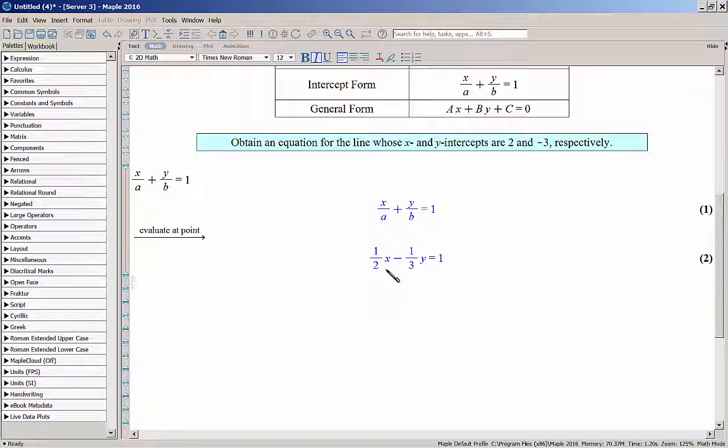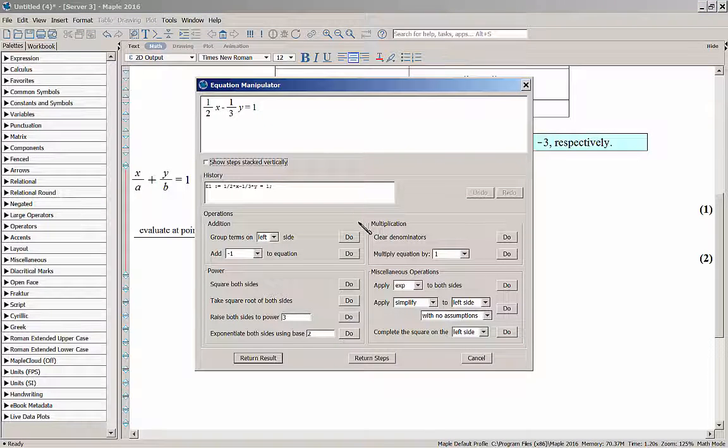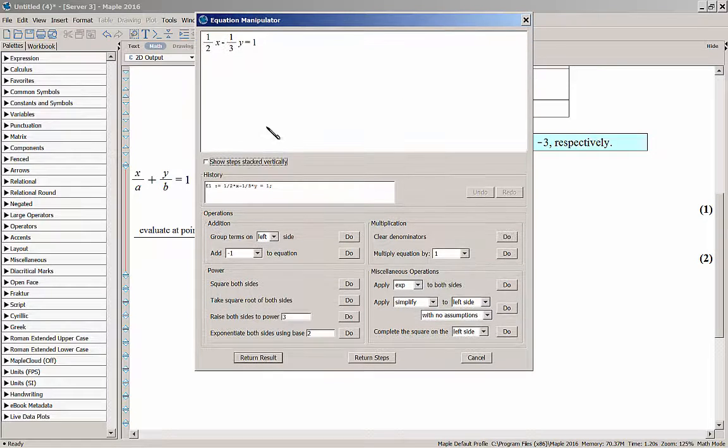If we want this in the form y equals, we can use the equation manipulator. Well, one thing we could do is subtract a half x from both sides, or add -1/2x to both sides. The next thing we could do is multiply both sides by -3. And now the line is in the form y equals 3/2 x minus 3.